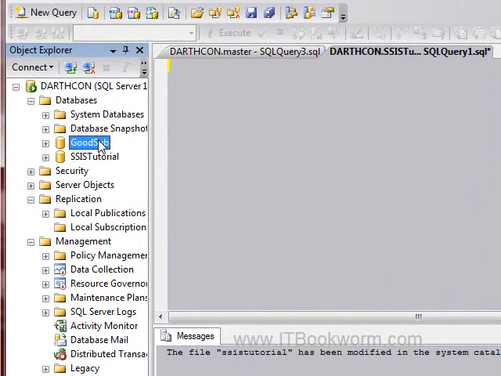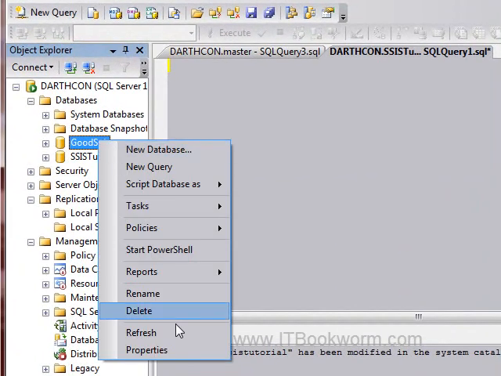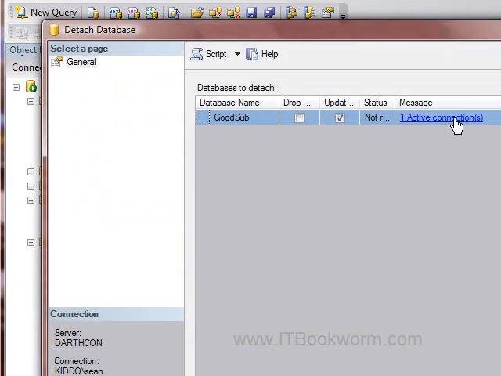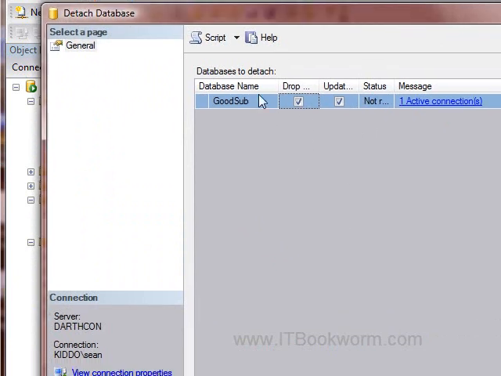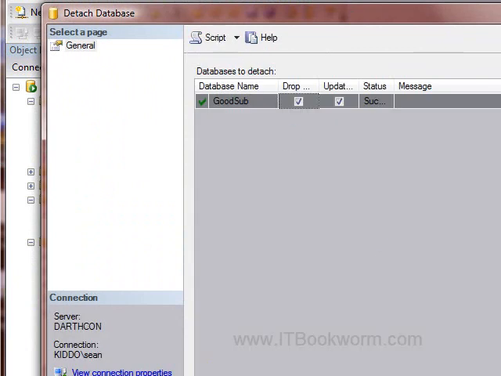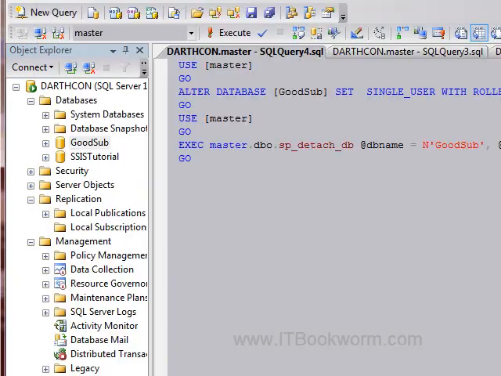First of all, I'm going to start with this database right here for a very specific reason. Now if I come here to tasks, that's where it is, and detach. So I've got one active connection to this database, which I can drop. Now, I want to go ahead and script this so we can talk about it because it's the same thing. There we go.